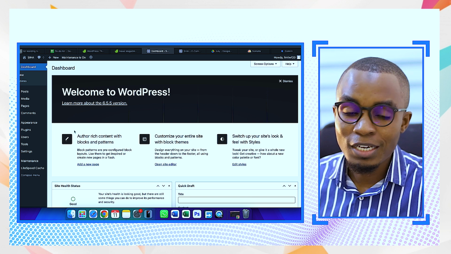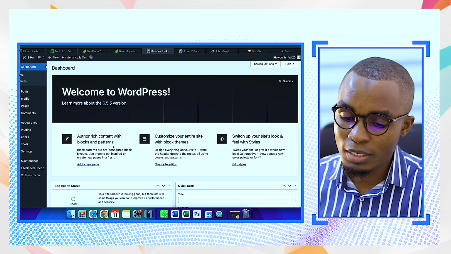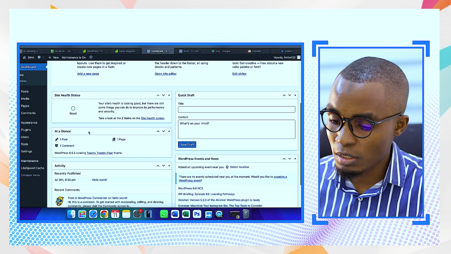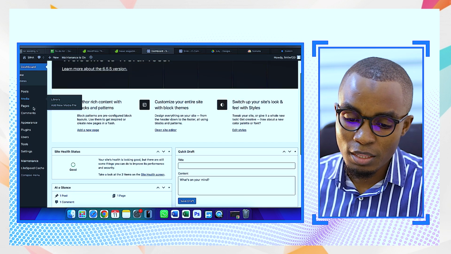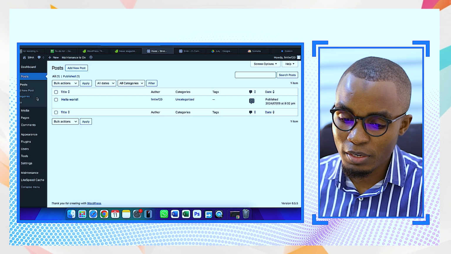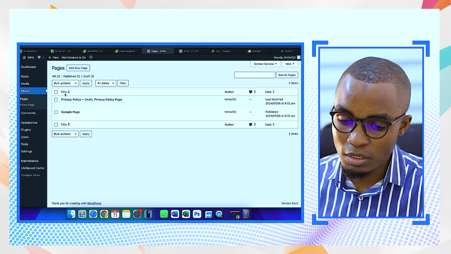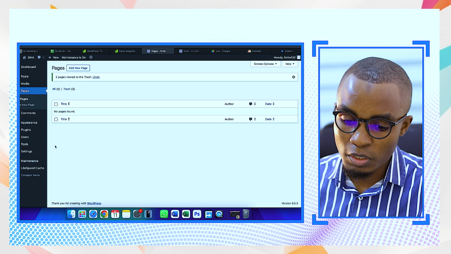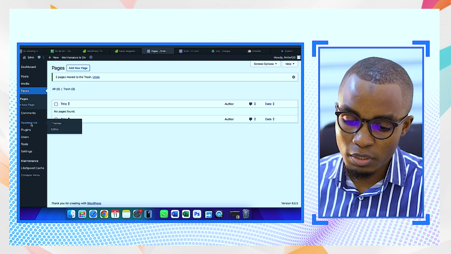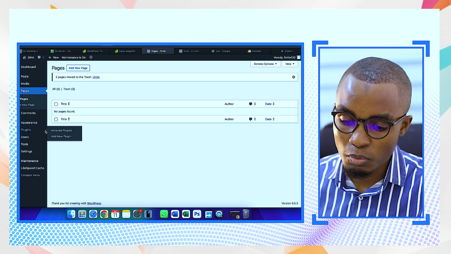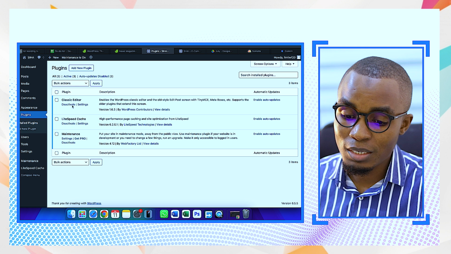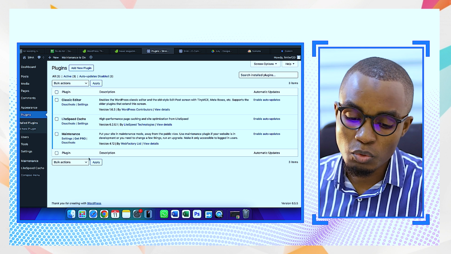So my dashboard for WordPress is here, siha.so, which is very clean. As you can see, the posts are clean. We have Hello World, so I'm just going to delete it so that we can have clean posts. Categories and pages are clean. We have two pages here, so I'm going to clean them. The rest are okay. Plugins, we put LiteSpeed Cache, Classic Editor, and Maintenance, so that's good.